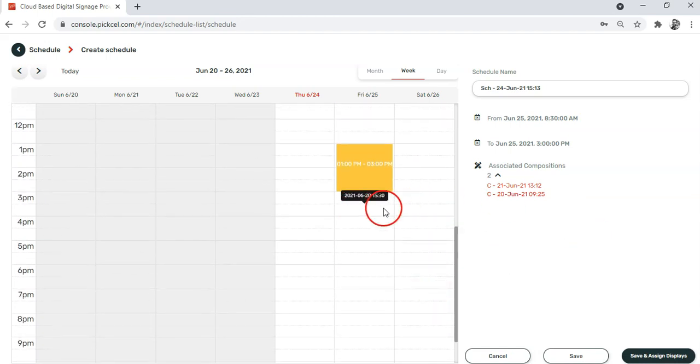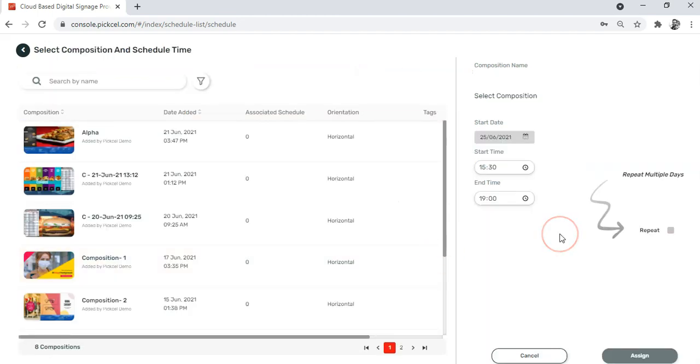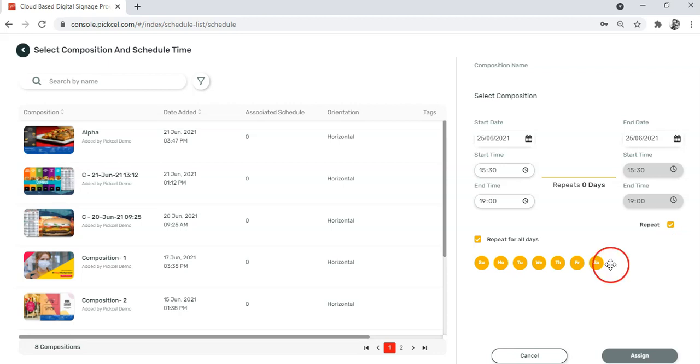Let's create another loop here. Simply check on this field that says Repeat. It will give you a couple of more options. If you want to schedule your content for all days of the week, then click on this checkbox here. Notice that all the 7 days of the week are now highlighted. You can also select the days individually. Let's say I want my composition to play only on Monday, Tuesday, and Wednesday. Also, whenever you opt for a repeat, do make sure to set an end date.